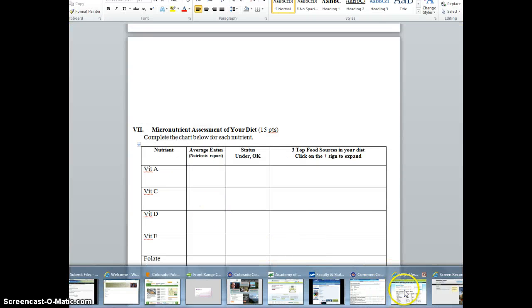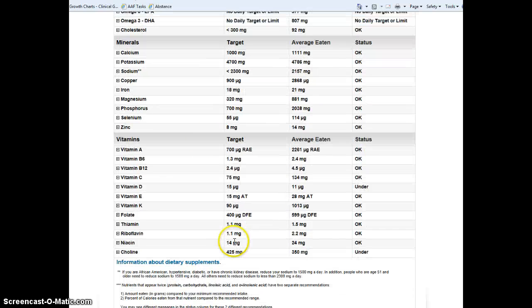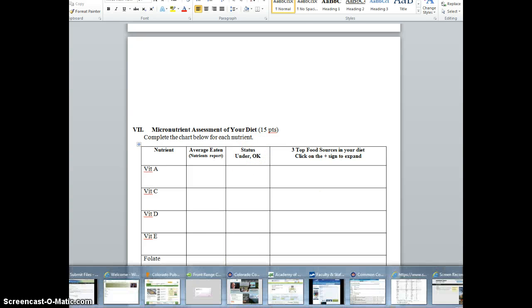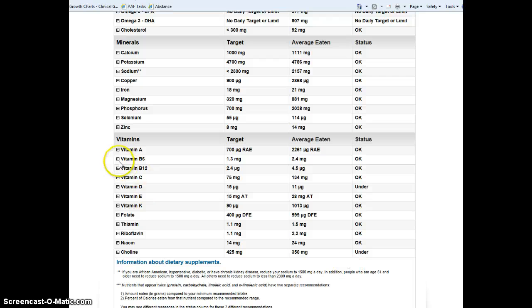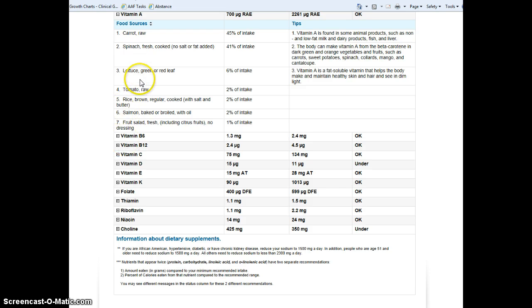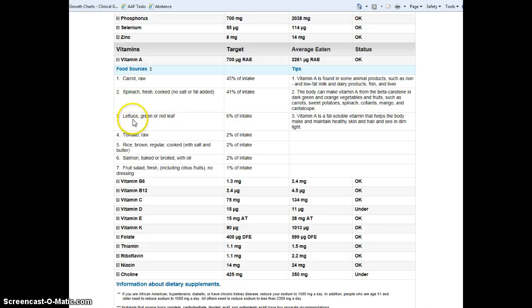And if you see in this nutrients report, the vitamins and minerals are listed here. So I want to know the average that you ate and what the status was. And again, to find out what foods you ate, so what foods did I eat that had vitamin A in them, you're going to list your top 3 sources. Mine were carrots, spinach, and lettuce.